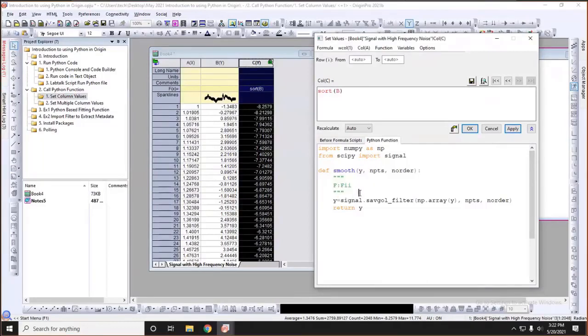This is how Origin tells from this docstring what the variable types of the inputs and outputs are. The capital F means a list of floats, and the small i means an integer. So we have 3 inputs, 1 list of floats and 2 integers, and the output is also a list of floats. So basically, we accept a column as an input and output another column. That's the basic idea. Also, this function uses 2 packages, the SciPy and the NumPy package.